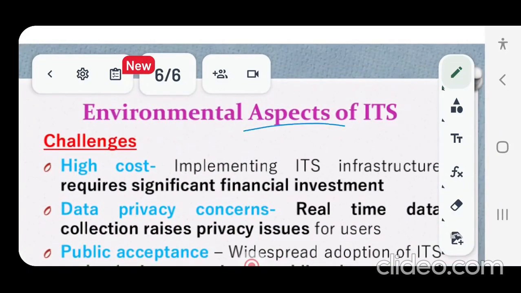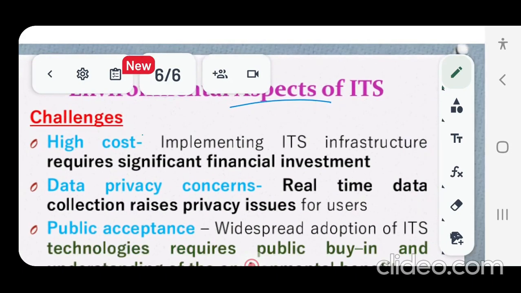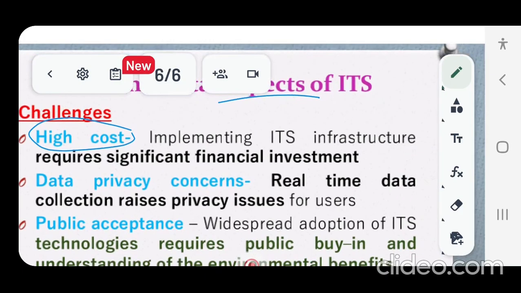But still, if you are including technology into the existing transport systems, there might be some challenges. The first challenge is, suppose you want to make the transport infrastructure intelligent, then it really includes the inclusion of some sensors and cameras, etc. And this will require significant financial investment.